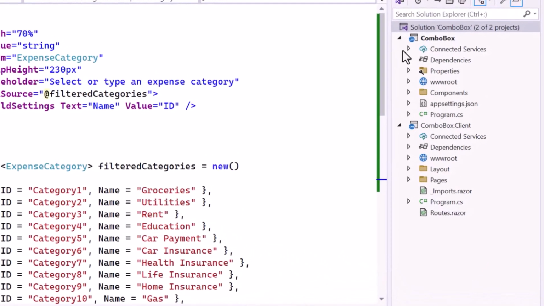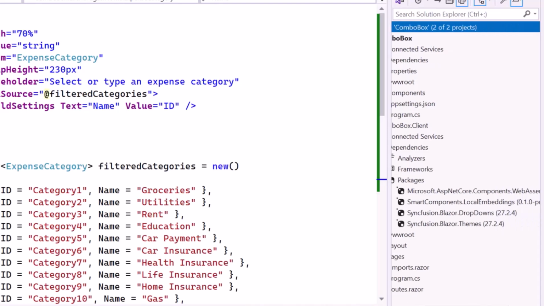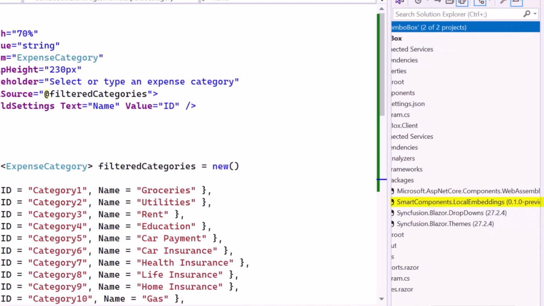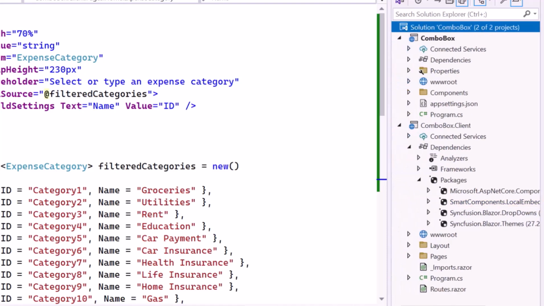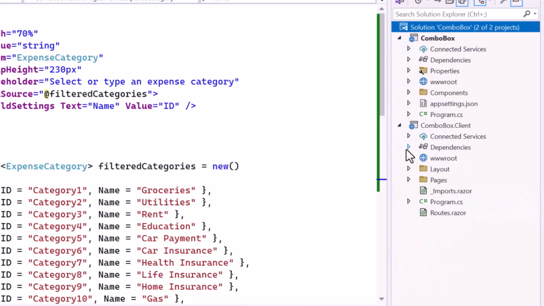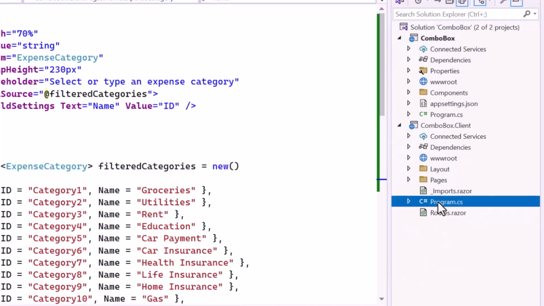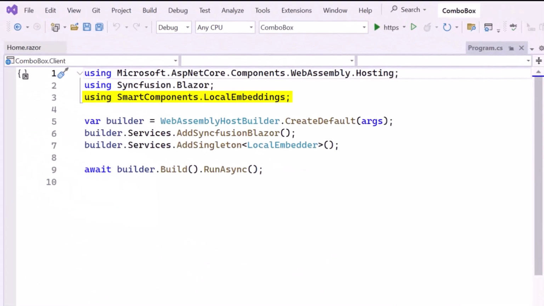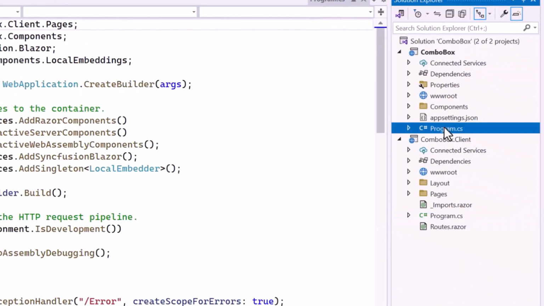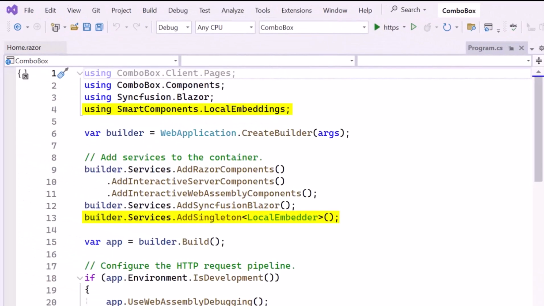Next, let's implement semantic filtering. To do that, I installed this Smart Components Local Embeddings NuGet package. Next, I'll open the client-side Program.cs file, add the required namespace, and register the local embedder class as a singleton service within the app's dependency injection system. Ensure that you also register the local embedder in the server-side Program.cs file.